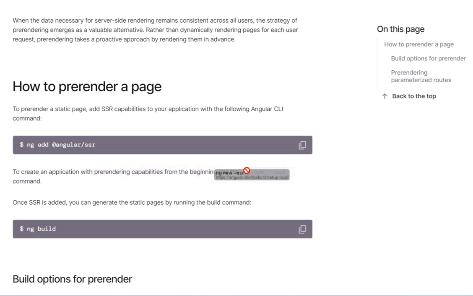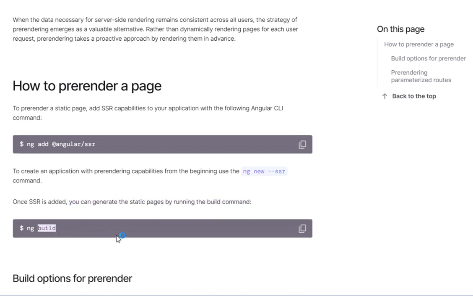Basically, the ng new --ssr command is used the first time you create a new project, and ng add @angular/ssr is used when you have an existing project and want to use SSR. At that time, use this command. Once SSR is added, you can generate a static page by running the build command, ng build.